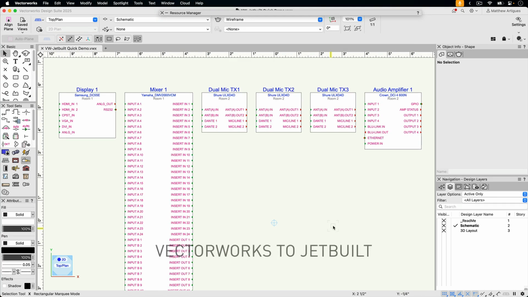Okay, now let's cover the method of going from Vectorworks to Jetbuilt. Let's say in the hands of one of your project managers or one of your sales accountants, they're working on this project in Vectorworks and they want to take a lot of the information that they've already created in Vectorworks using ConnectCAD and then send this out to Jetbuilt.